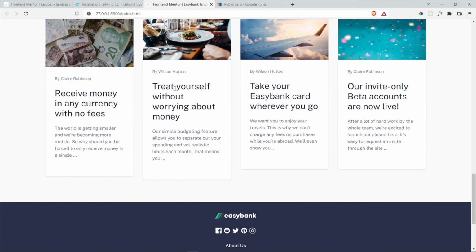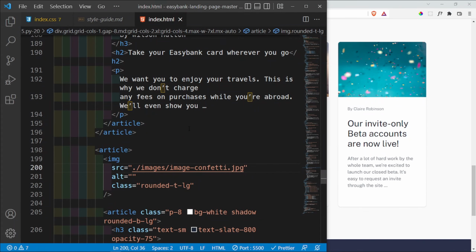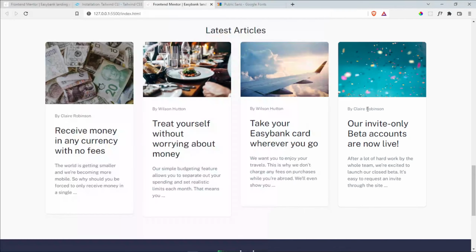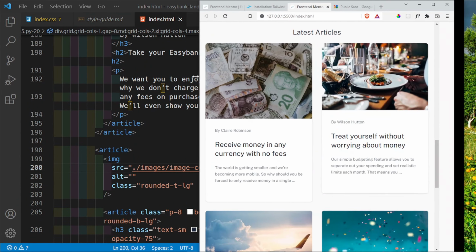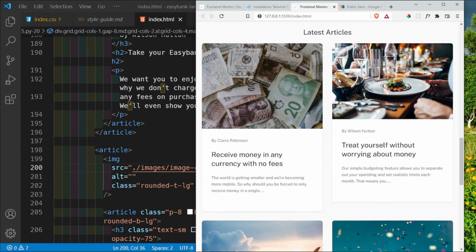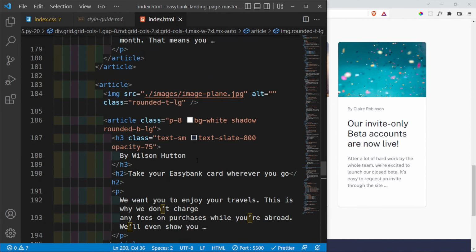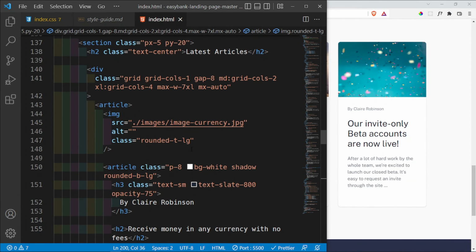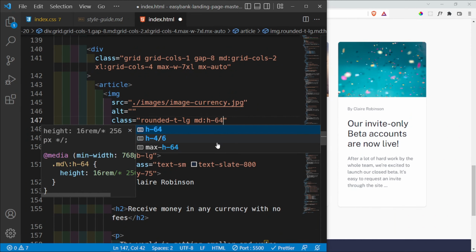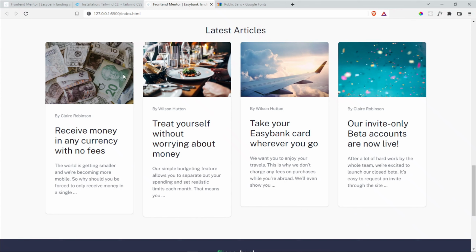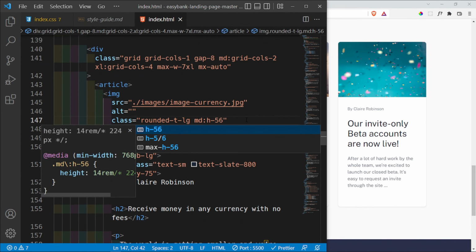And then now for the images, I want these images to have a fixed height on large screens. And not even on large screens, because we are beginning to display as two grids on medium screens. So I'm going to say that for medium screens, because I want these images to have a fixed height for each one of them. So I'm going to go back into the top image here. And I'm going to say that for medium screens, the height should be 64. Let me see how large that is. Make sure it has reloaded. 64 is a bit big. So let's say 56.